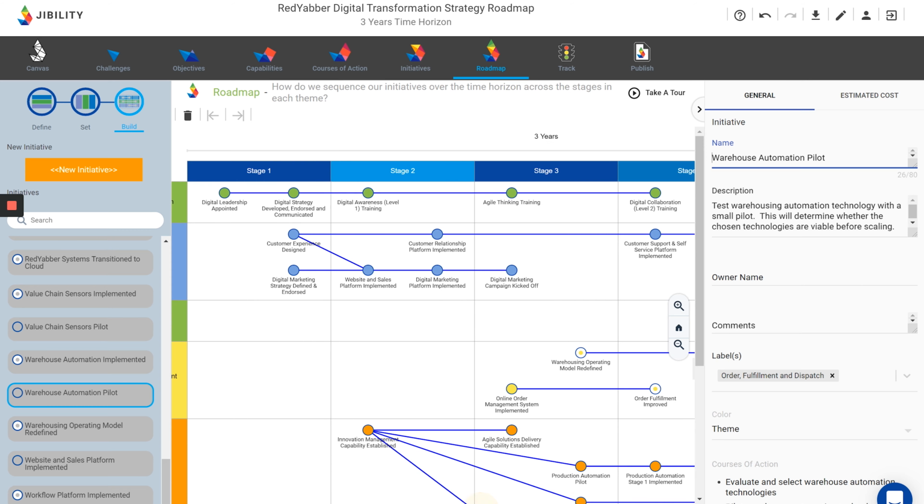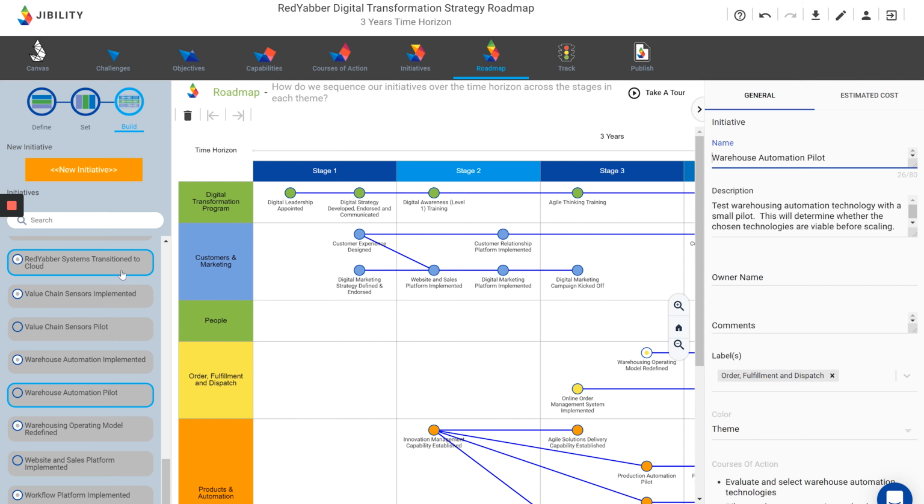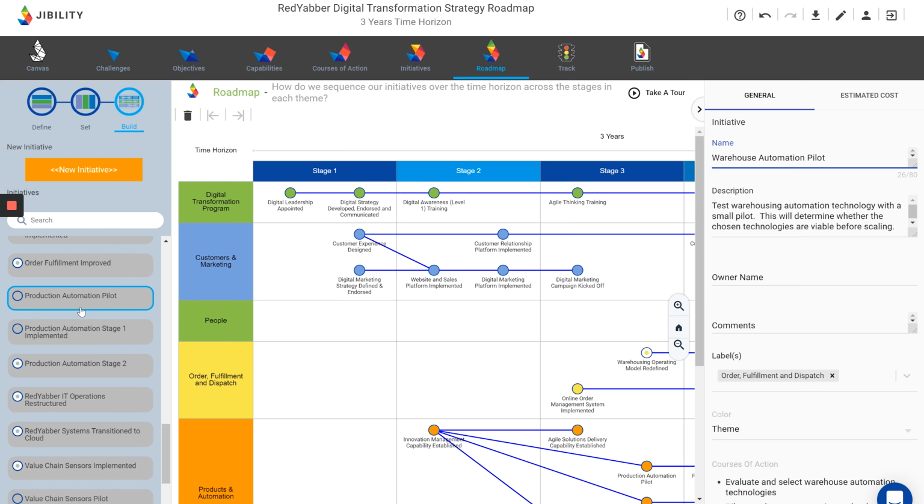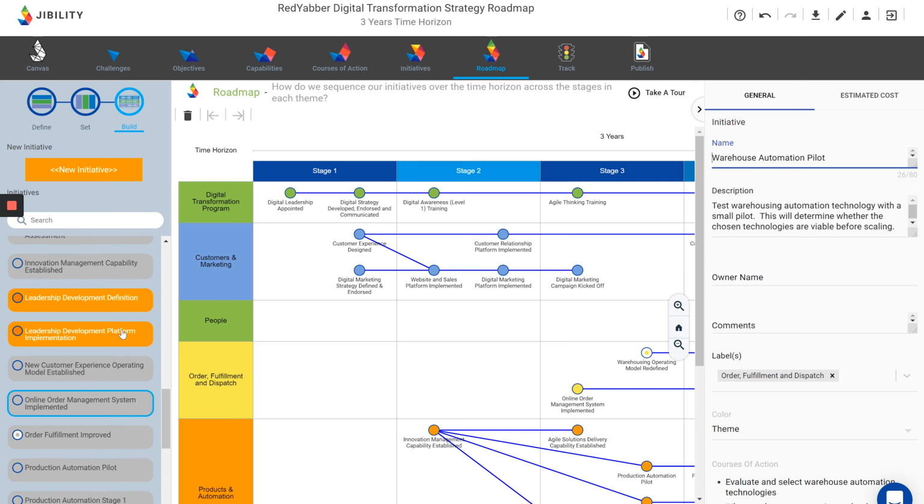What I'm going to do now is just scroll here and have a look on my left-hand side, and we'll see again a library of the initiatives that I have created previously. These ones here are gray because they're already on my roadmap, and I should be able to find these 2 initiatives which are still in that orange color. These 2 initiatives that I have prioritized, they're not actually on my roadmap at the moment. So what I'm going to do now is drag and drop them onto my roadmap.